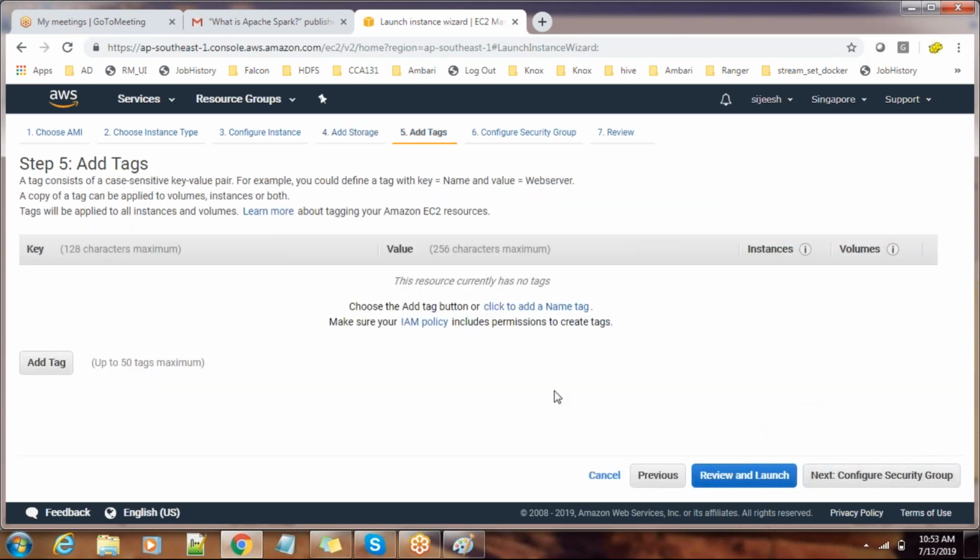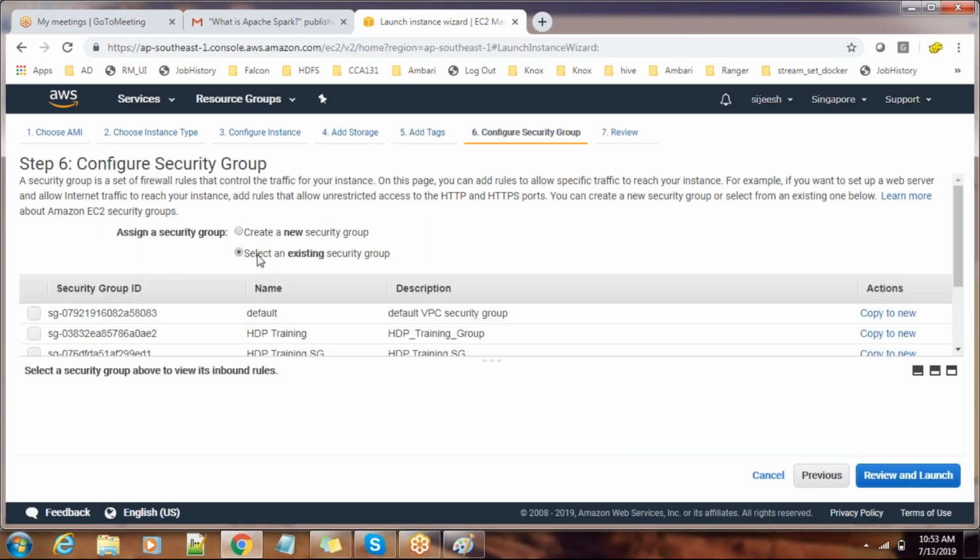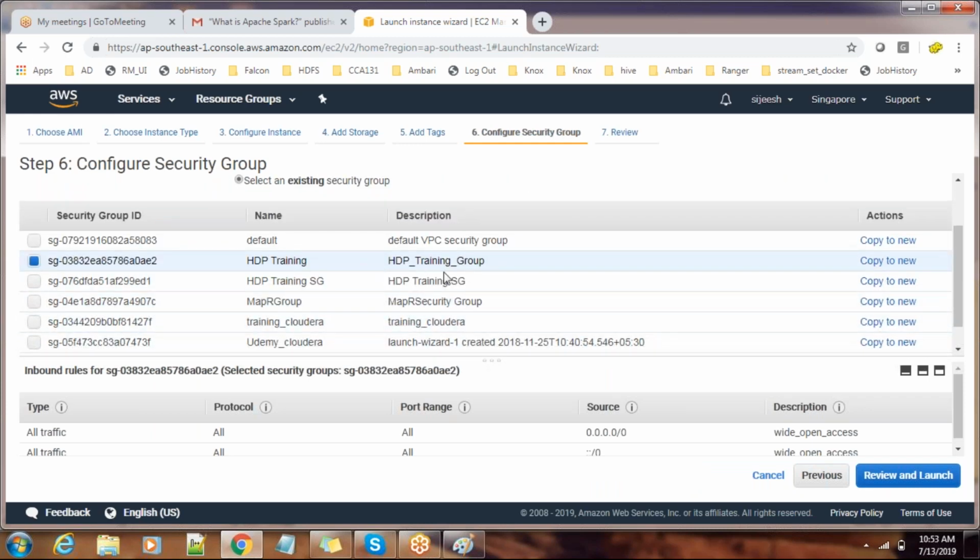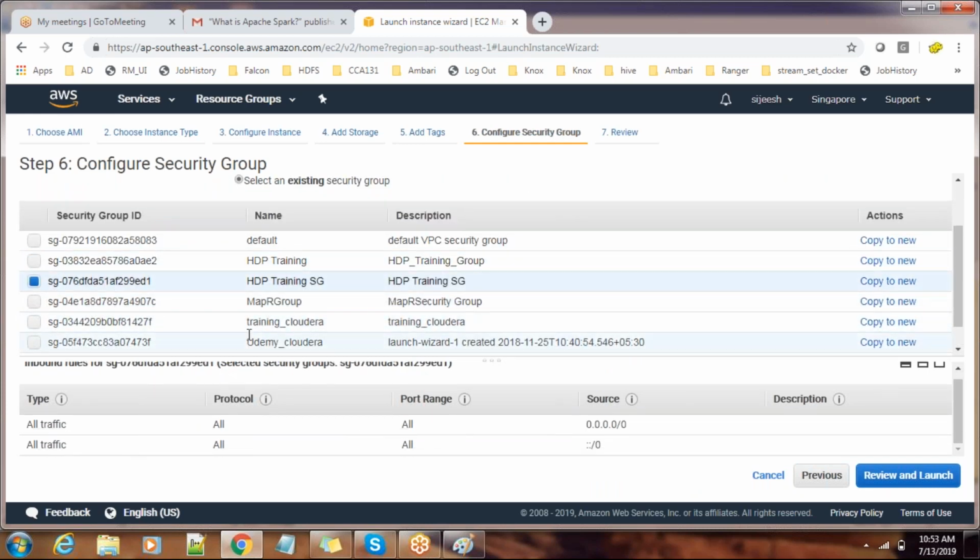Adding a tag is optional, so you can ignore it. Network security group: choose the same thing which you used. This is all wide open, like all the traffic is open. But in an actual case, you may choose network settings like that. Within that subnet or within that group, you can restrict the outside communication and allow only particular IPs and so on.